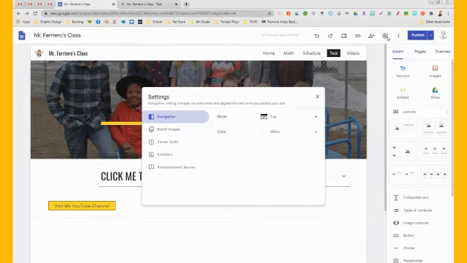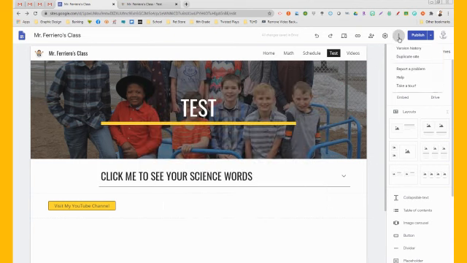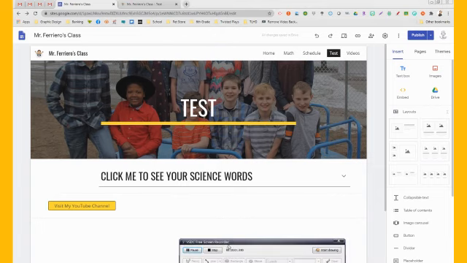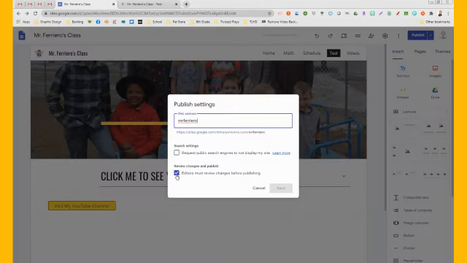Let me show you some other really cool settings. You click on the little settings here. The navigation is this top bar here. You can have it on the top. You can have it on the side. When you do it on the side like that, it opens this little thing to open that up. I don't really like that. I gotta be honest with you. I like having it on the top, but it's your choice.